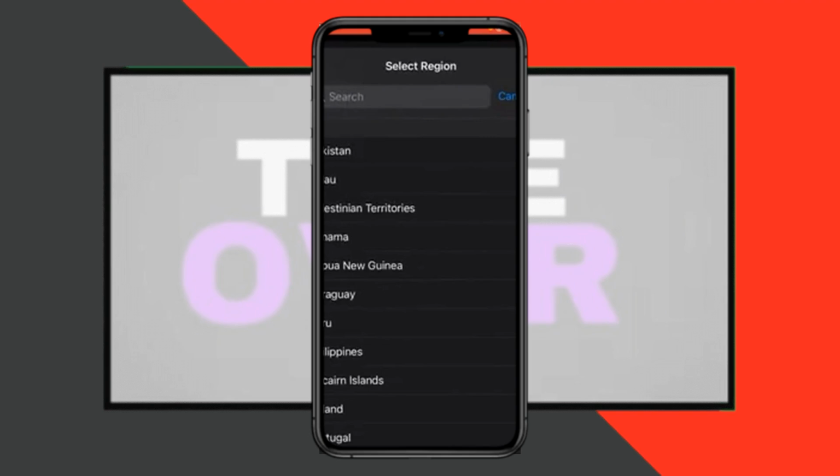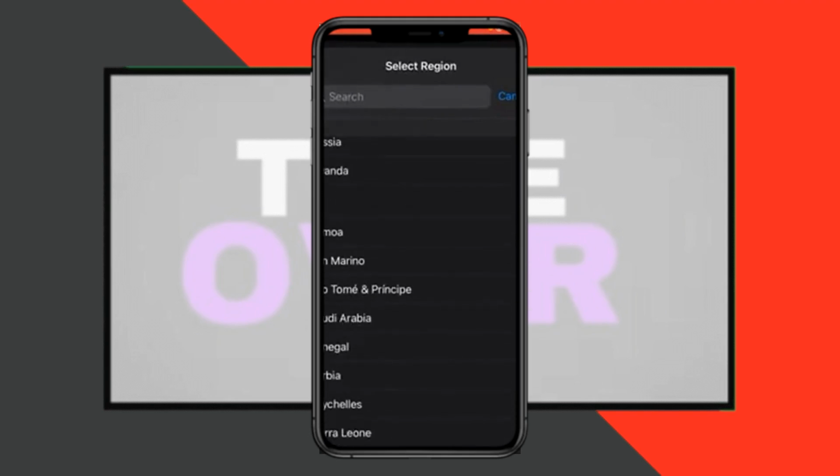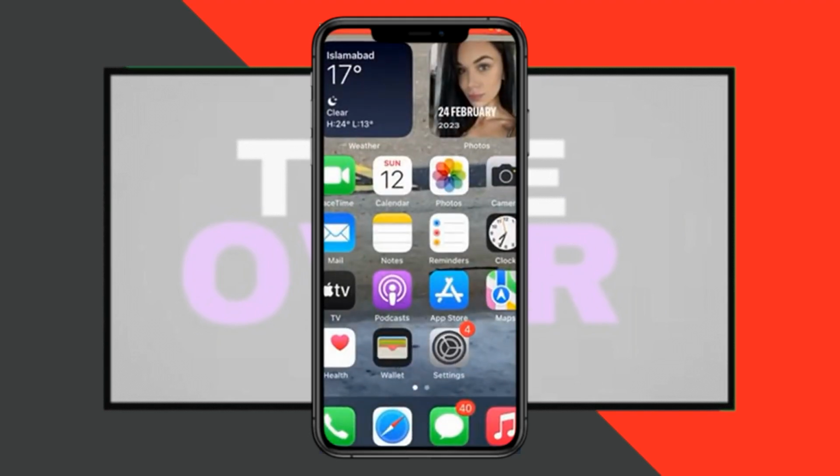But if you are living in Pakistan and you want to have Apple Pay from Pakistan, for that you need to spoof your phone, or make your phone think that you live in some other country, but you won't be in the same Pakistan, so for that you need to change your region, your country.